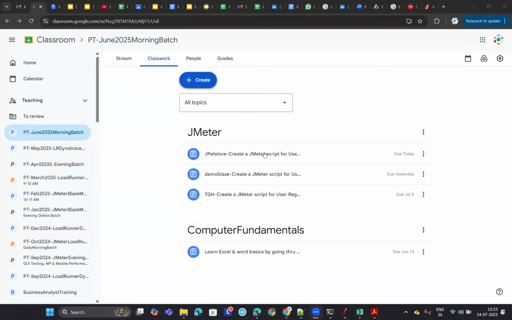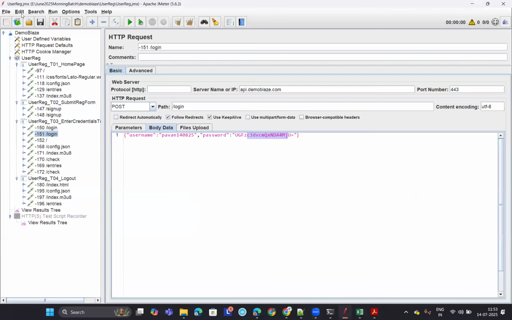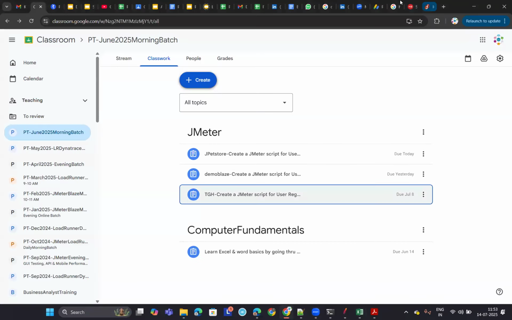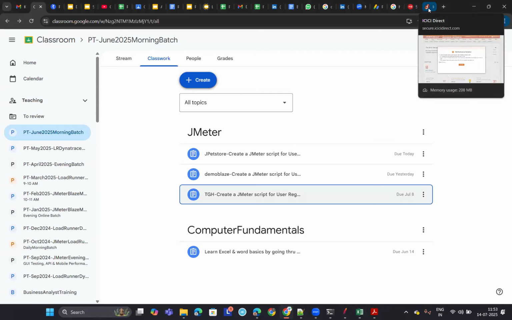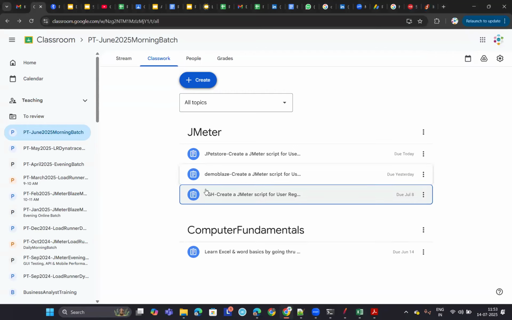So you'll connect tomorrow. Tomorrow I'll explain that demoblaze user registration script in the session, and I'll show you how to handle this encrypted password thing. But in JPetstore you don't have any encryption. So I'll give it as an assignment. Complete that user registration script on JPetstore application as an assignment. All right, then I'm closing the meeting, guys.